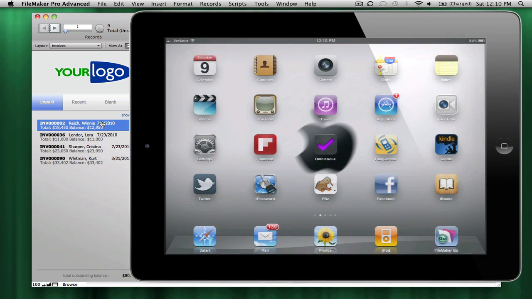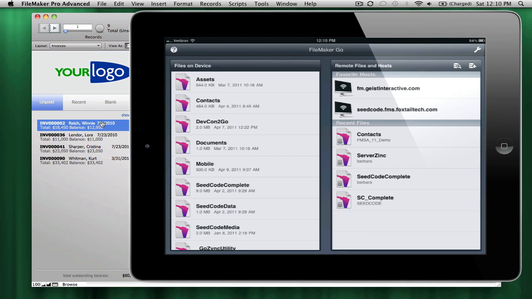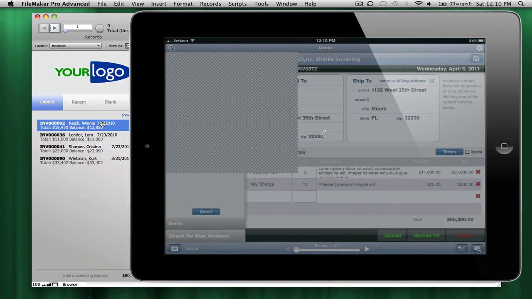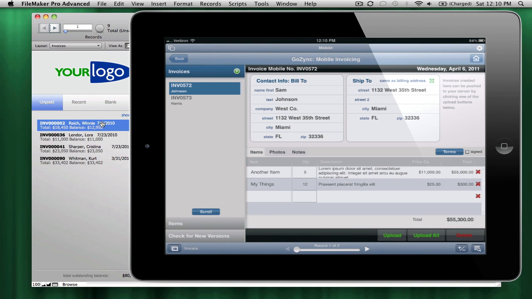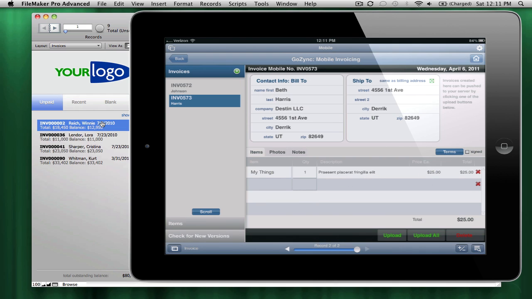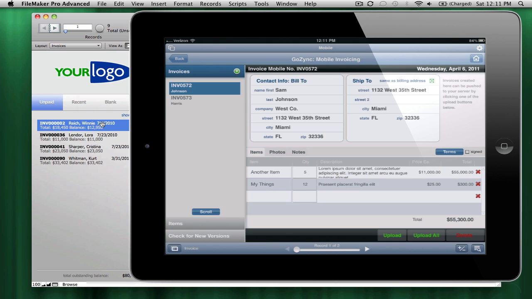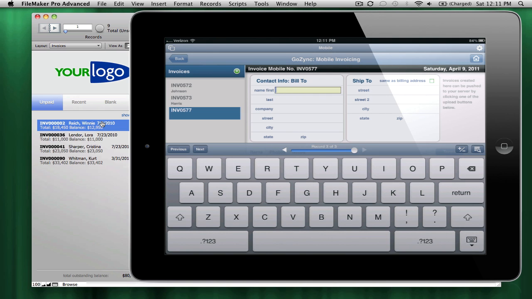Let's check it out. So I'm going to open up the iPad and open a file called mobile in FileMaker Go. This is an example file that ships with our GoZync framework. And you can see here that we have some invoices and we have a really nice layout that's kind of optimized to behave well in Go. Again, this is just built in FileMaker Pro, running in Go, real easy to modify.